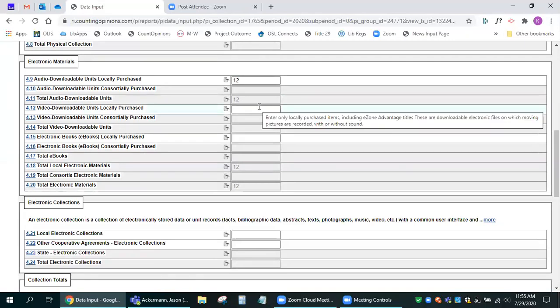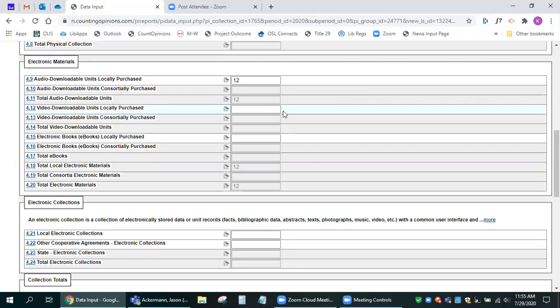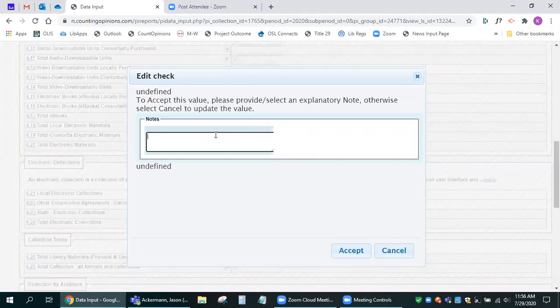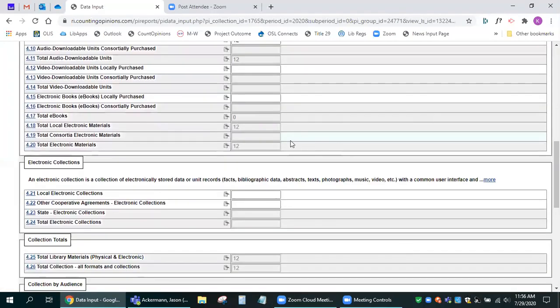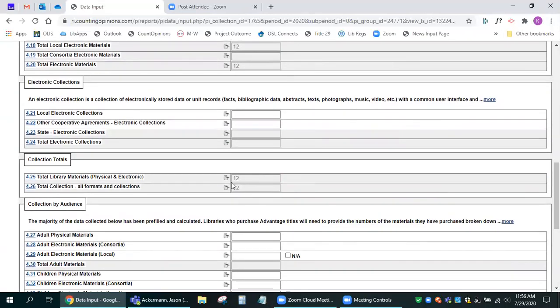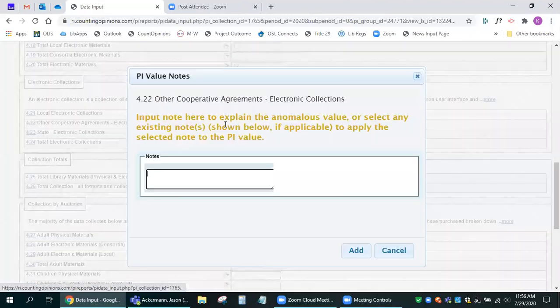If you had, let's say, purchased a lot more ebooks, so let's say we're going to put 1,000 in here. That is way above what you typically do. You would want to add an explanatory note. Anything that you feel needs an explanation, use the notes. They're incredibly helpful to us. I am going to cancel this one. Sometimes you're prompted for them, as you just saw. Other times it could just be that you wanted to add some explanation that you felt was necessary. So you just click on it and you can add the note.